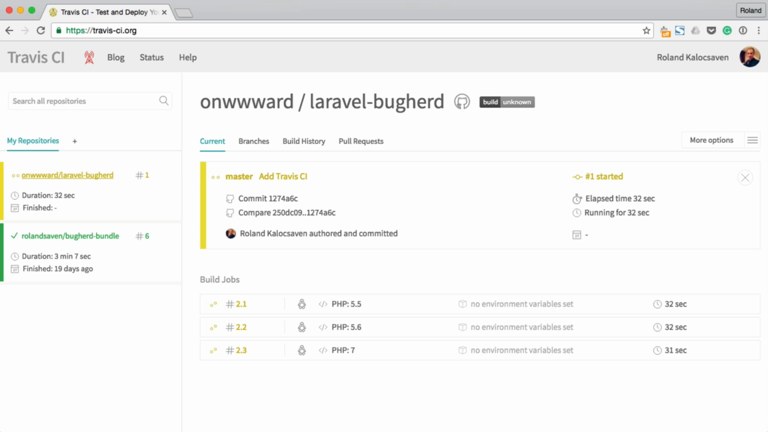Let's go back to the browser and check this out. Travis already started running the test, which is great. If something fails, you will receive all the necessary information you need to debug the issue. But our test didn't fail this time, so I think we are done here.